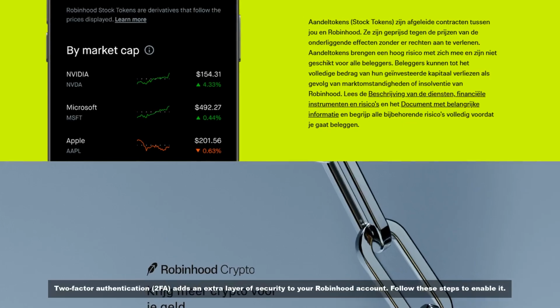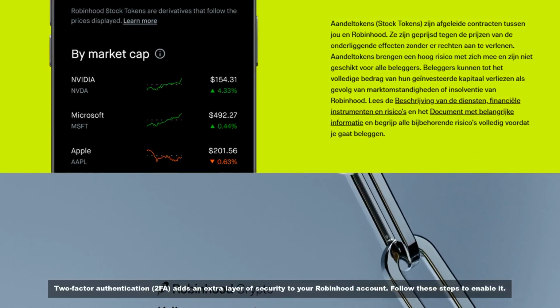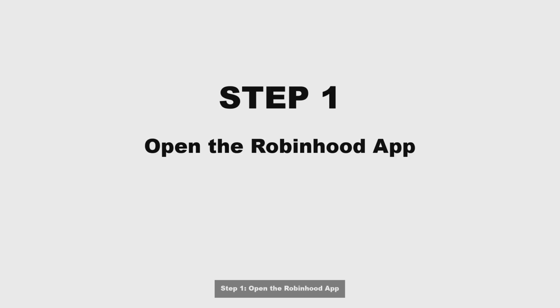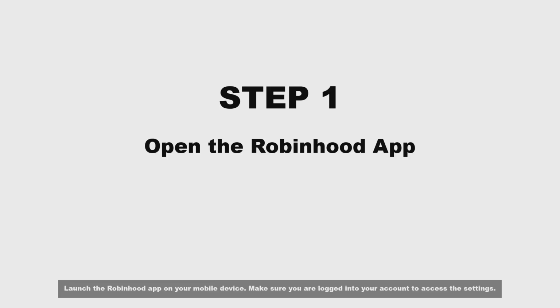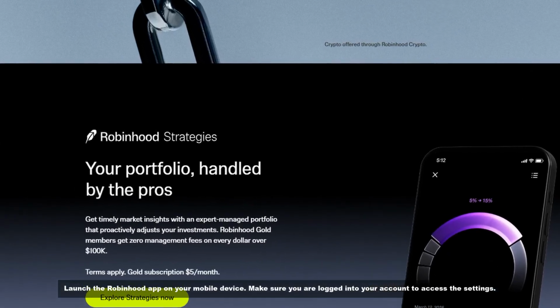Two-factor authentication (2FA) adds an extra layer of security to your Robinhood account. Follow these steps to enable it. Step 1. Open the Robinhood app. Launch the Robinhood app on your mobile device. Make sure you are logged into your account to access the settings.